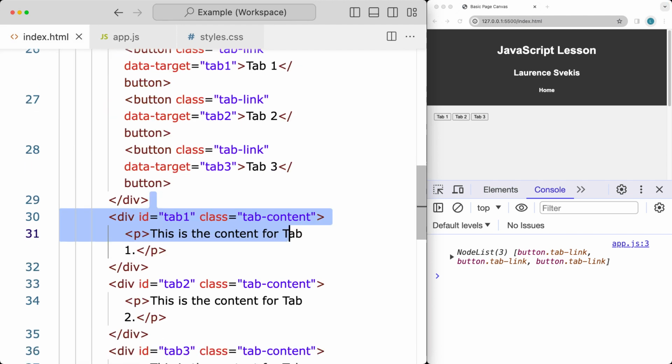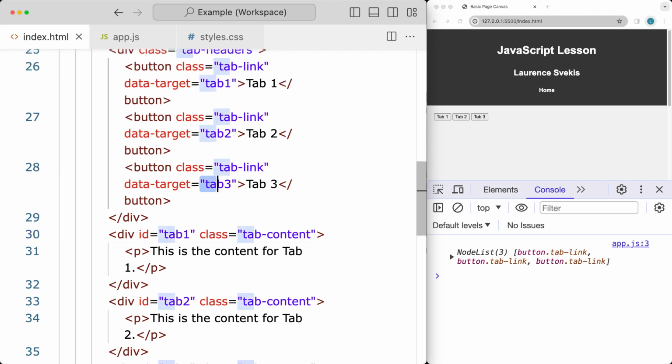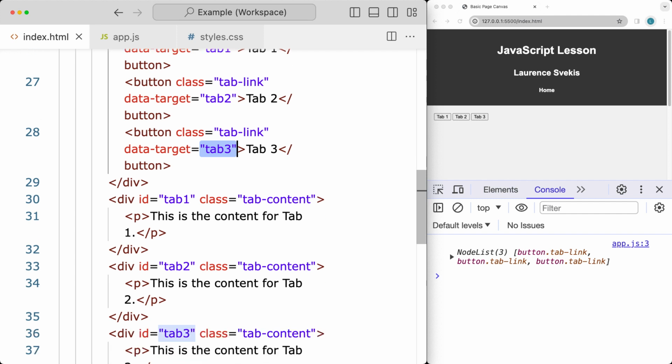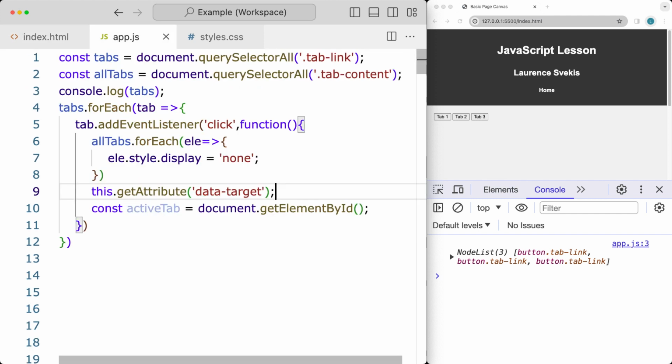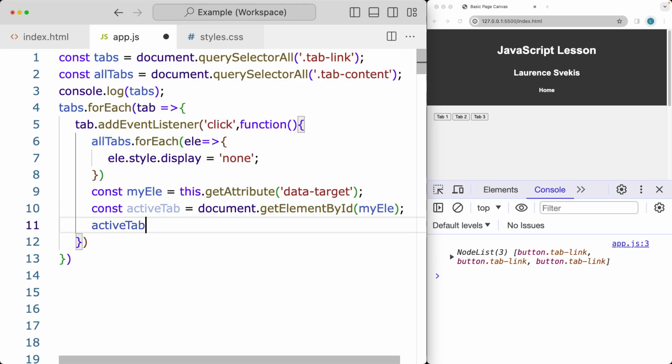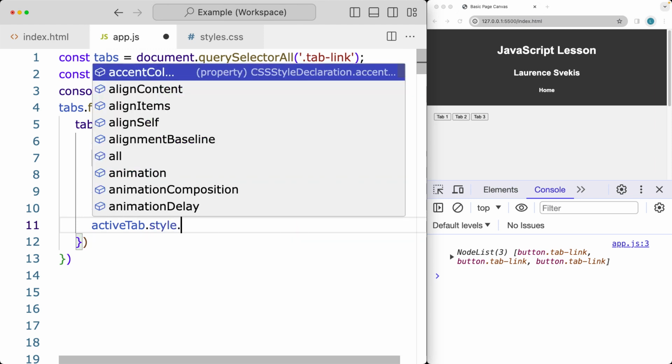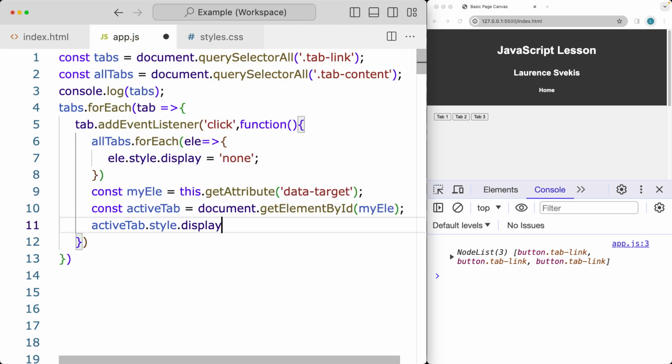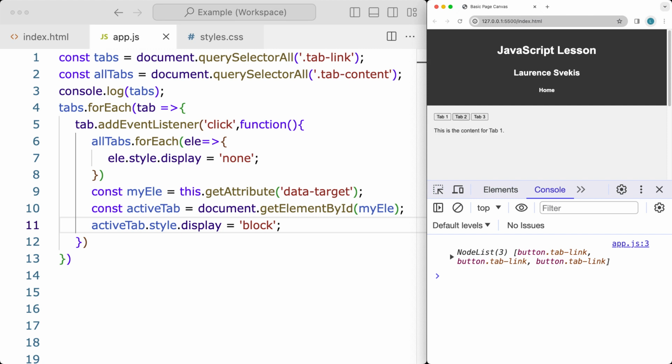This is where we're going to be identifying the data target for each one of these, and that's going to reference the ID of the corresponding tab that we want to open. Then we can use this dynamically and get the active tab. So active tab, and then the style and display. Let's see if this works. We can see that now we're hiding and showing the different tab content depending on what we've got for the value of the data target for the element.